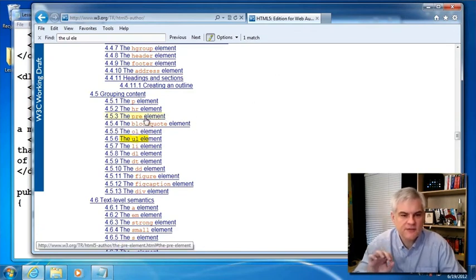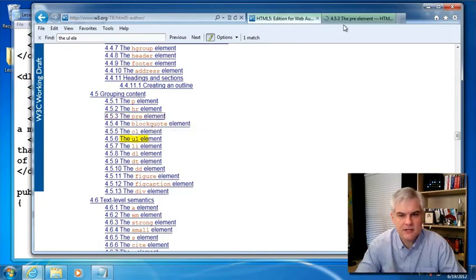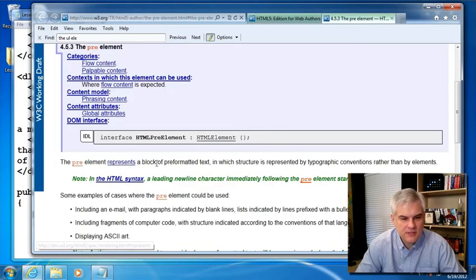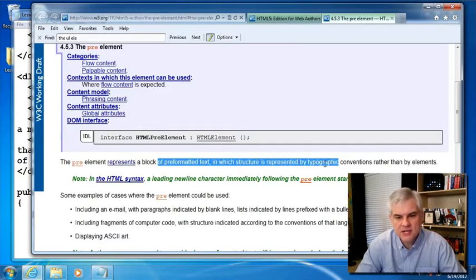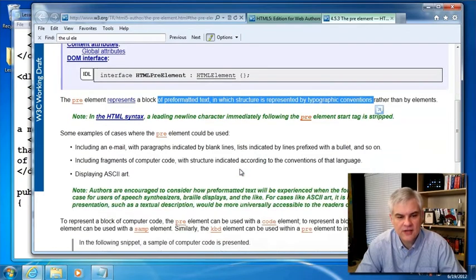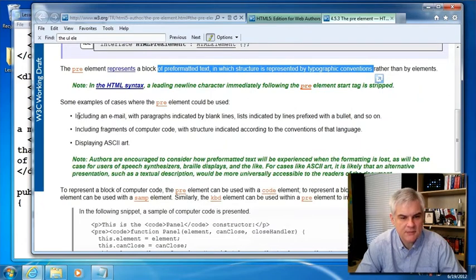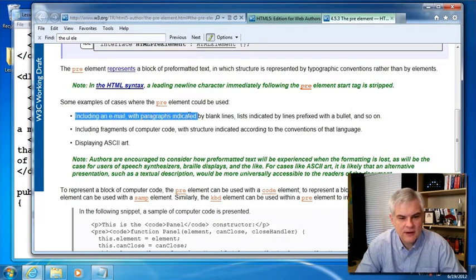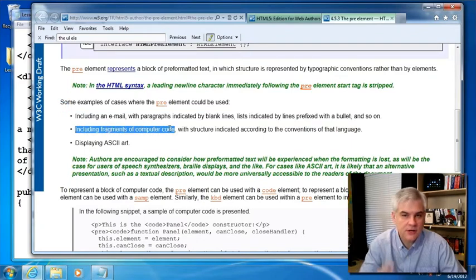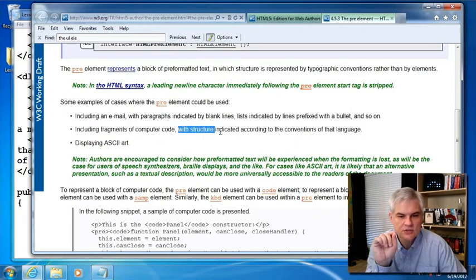We briefly talked about the pre element. Let's go ahead and open that up in a new tab. The pre element represents a block of pre-formatted text in which structure is represented by typographic conventions rather than elements. And so it gives some examples of where this might be used. Email with paragraphs indicated by blank lines, lists indicated by lines prefixed with a bullet, and so on. Fragments of computer code, that's the example that we saw when we were looking at the code element in lesson number 4, with structure indicated according to the conventions of that language, and then finally displaying ASCII art.